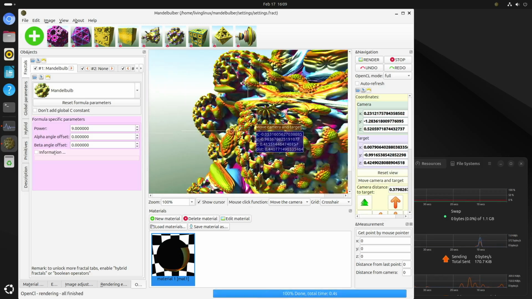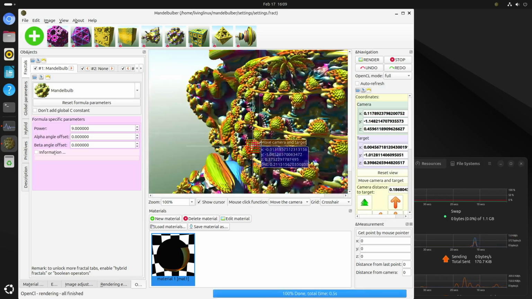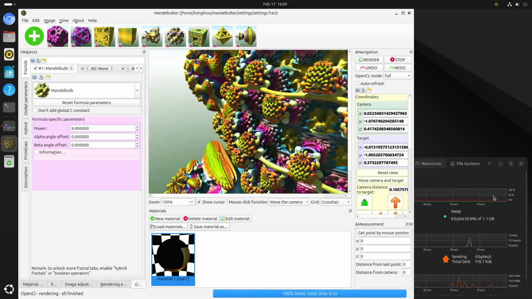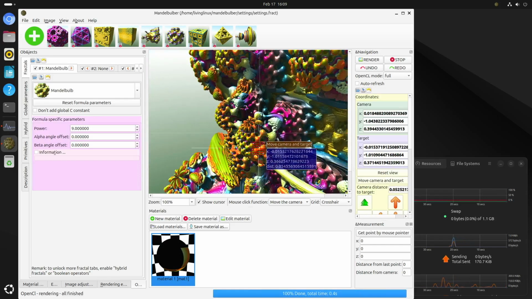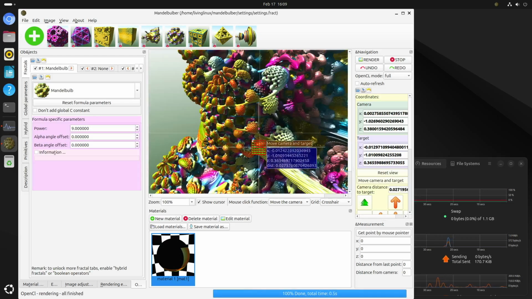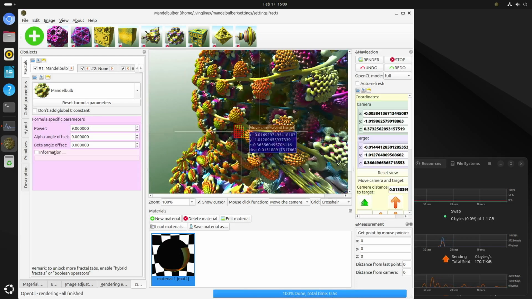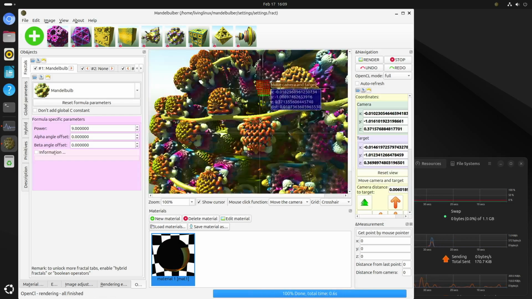And you can see from the monitor that there's hardly any CPU usage. And just zooming in, yeah, I think so far in my experience it's always below 1 second with the default settings.